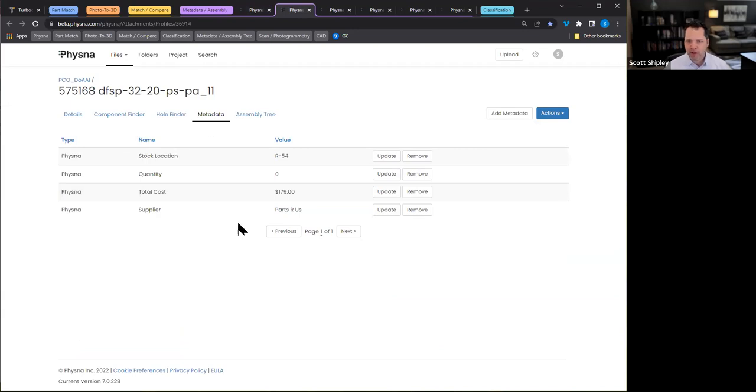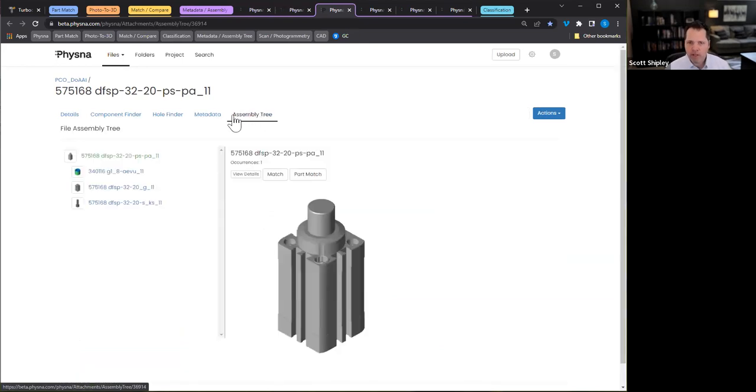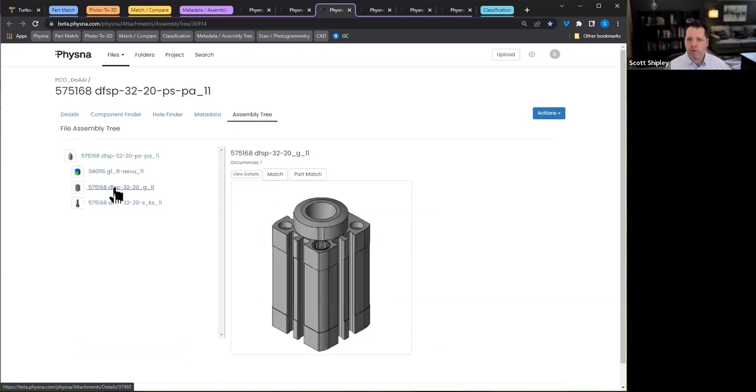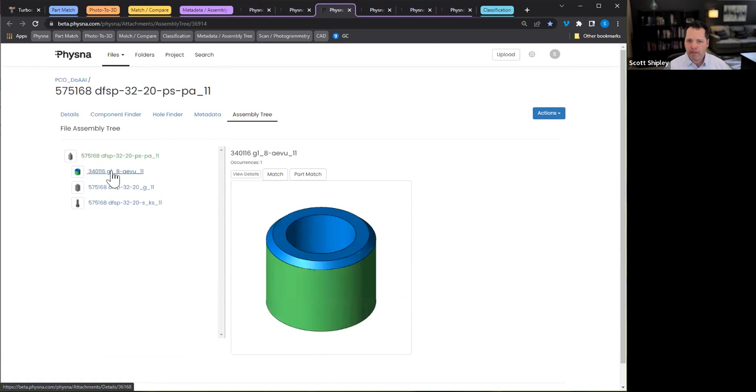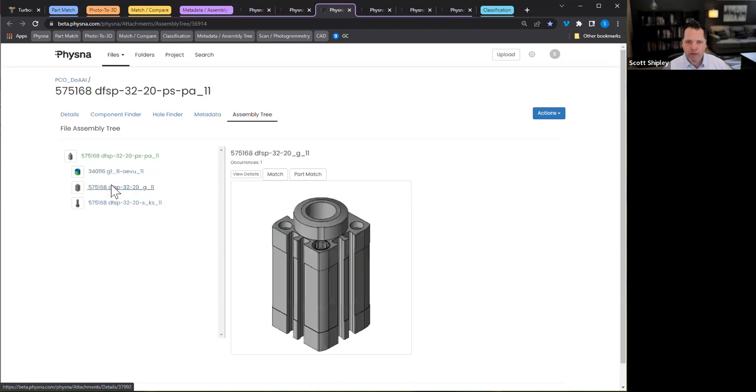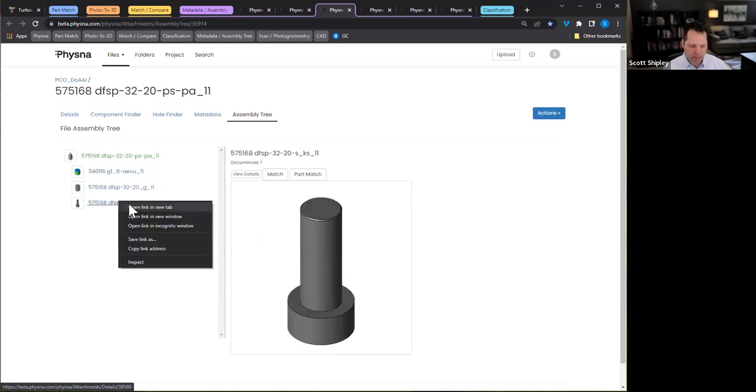In this case, I've got a stock location for where I can find this. I have what the cost of the part is, and I have the supplier that's been added in. But unfortunately, I can see that I have a quantity of 0. So all is not lost. I can click here on the assembly tree and bring it up, similar to what I showed you with the turbocharger. And I can see, okay, here are the 3 exact parts that make up that cylinder stopper assembly. So I'm going to go ahead and open those in different links.